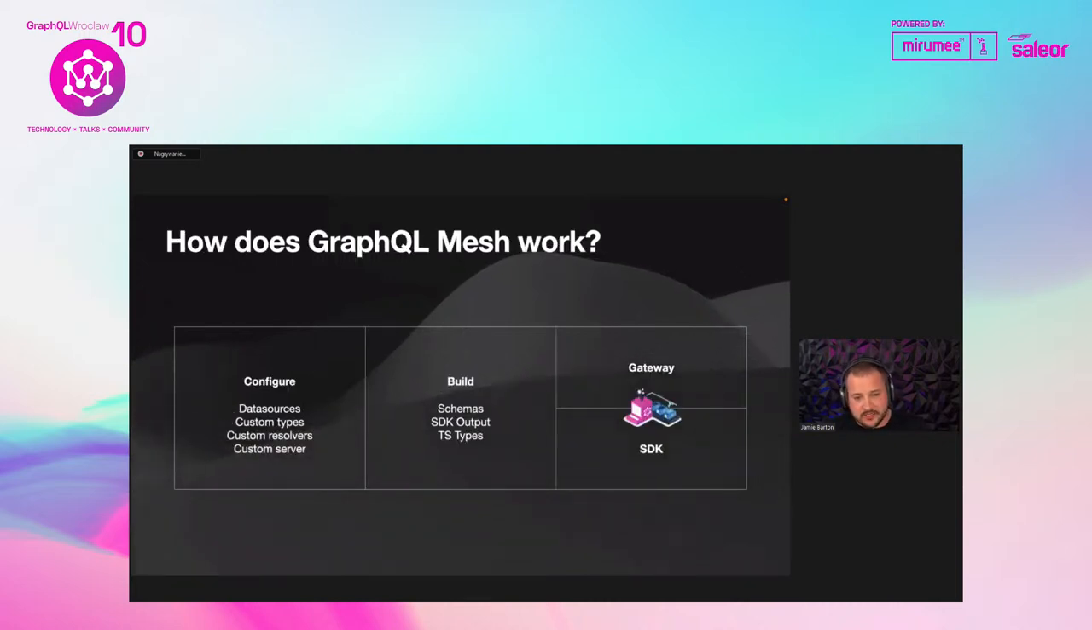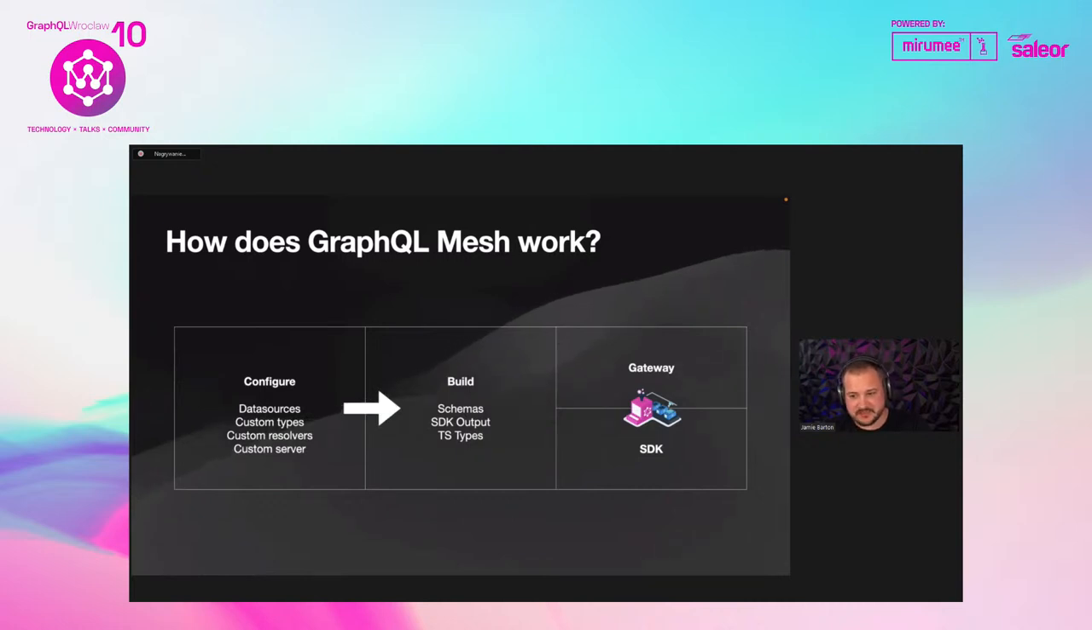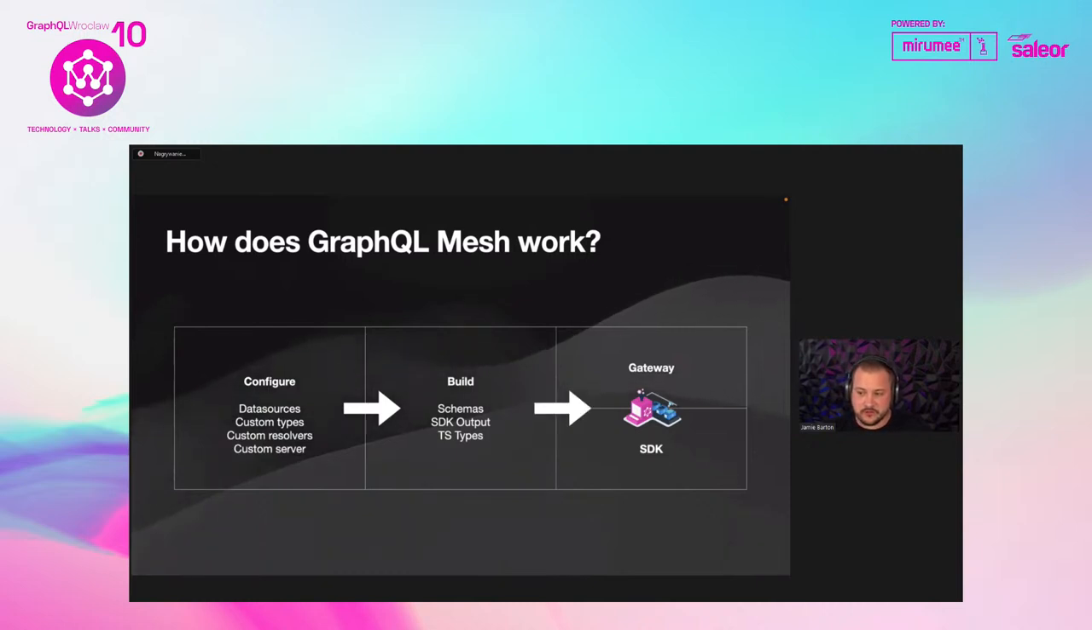So how does it exactly work? What am I talking about here? Well, we can configure GraphQL Mesh. And if we just remember back to the code I was showing you for the configuration, we can configure our data sources. These data sources can be anything. We can define some custom types. We can define some custom results. Well, we can take all of this configuration, then we can pass it to the build phase. Then that build phase can generate one GraphQL schema from all of these different data sources. We can then generate an SDK output if we wish, and we get TypeScript types for absolutely everything, which is amazing. It's even more amazing when you create TypeScript types for something that isn't GraphQL or has no types originally. Then we pass all of that through the build CLI to build the artifacts, and we get this gateway or SDK.